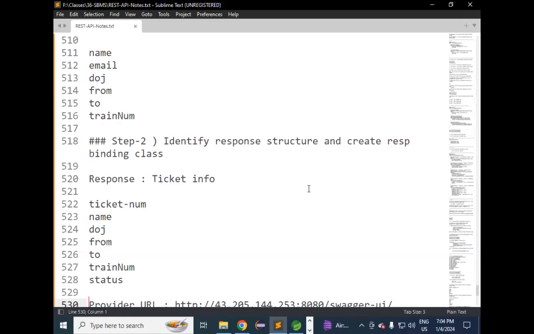Now, we developed our provider which has one REST controller with 2 methods: book ticket and get tickets. Book ticket is a POST method, get tickets is a GET method. The book ticket method takes passenger data as input and gives ticket data as output.